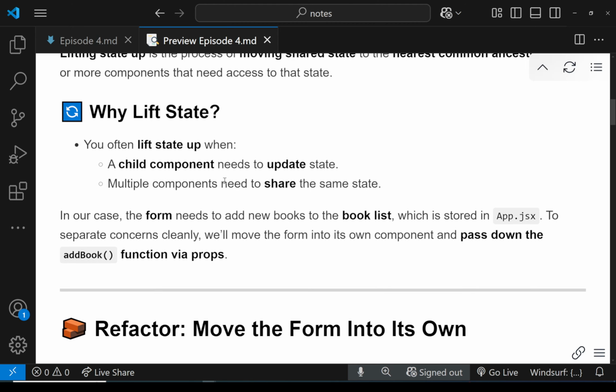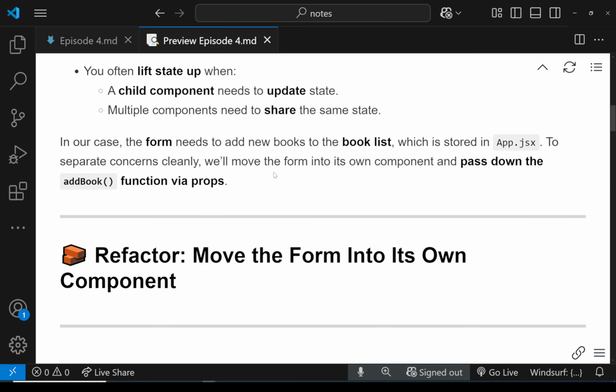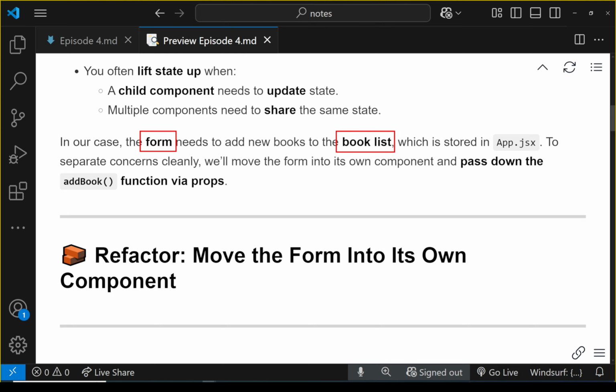You often lift state up when a child component needs to update state, and multiple components need to share the same state. In our case, the form that we have right now to add books needs to add new books to the book list. So we've got a component, which is a form, allowing us to add books. We have another component, book list, which is going to render those books. To separate concerns cleanly, we're going to move the form into its own component, and then we're going to pass the add book function as props to the child component. And I'm going to show you how to do that.